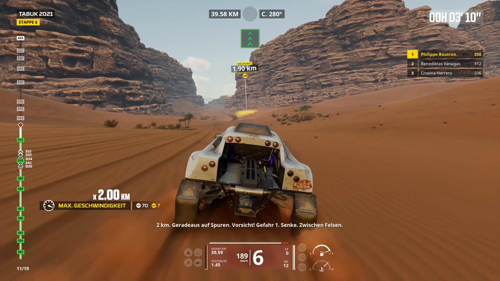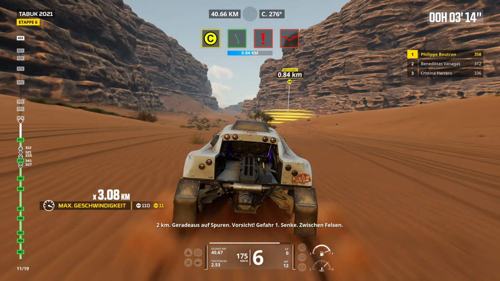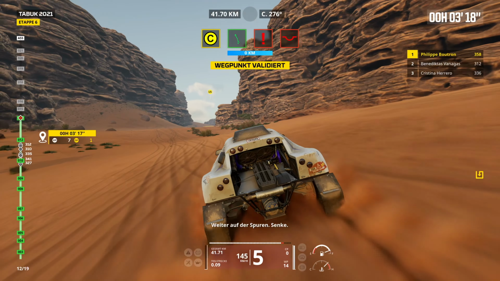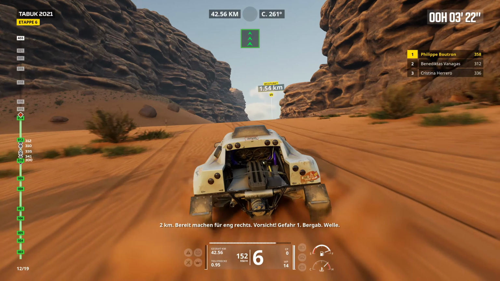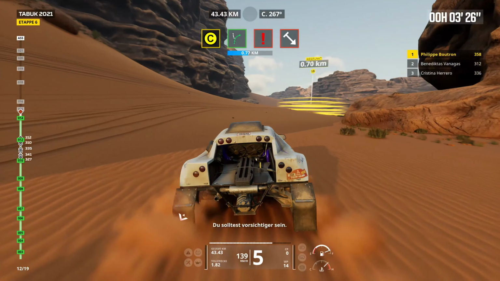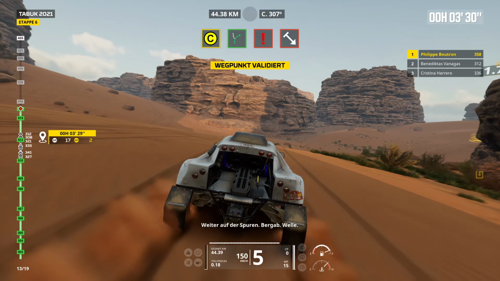2 kilometers. Keep on traces. Attention. Danger 1. Dip between rocks. Forward on traces. Dip. 2 kilometers. Prepare for tight right. Attention. Danger 1. Downhill. Bump. You should be more careful. Forward on traces. Downhill. Bump.